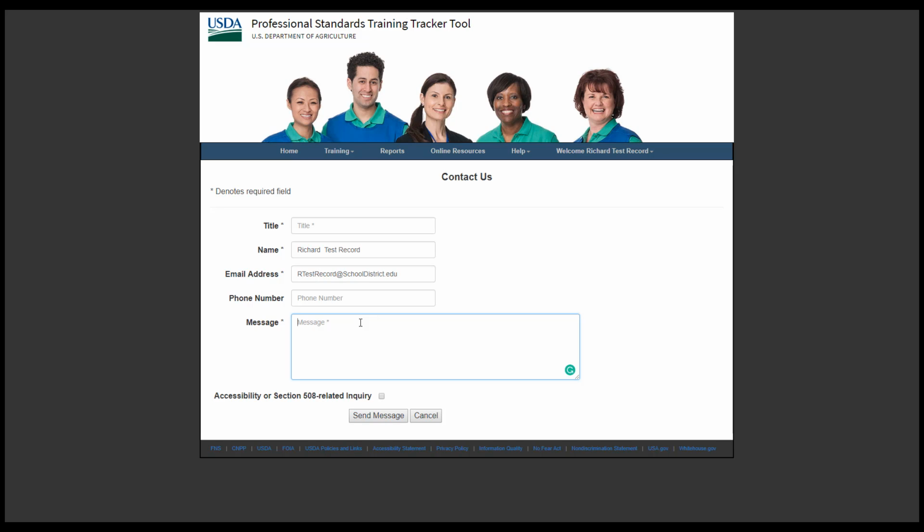The message field will be the body of the email. Please use this field to give us as much information as possible. At the bottom, there's a checkbox to use if this problem or help request is related to Section 508. Please check this box if the message is to report or request help with one or more of our site elements not being easily accessible.